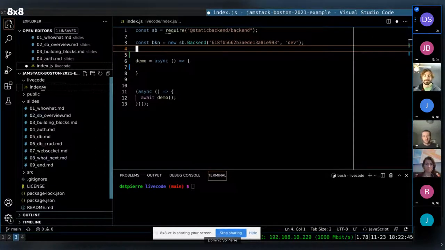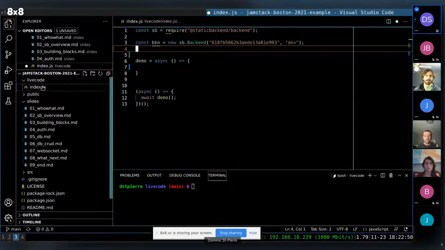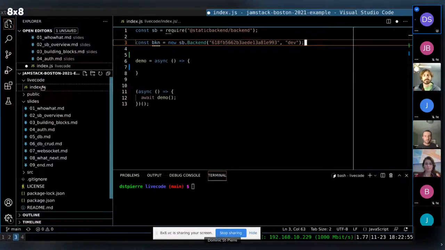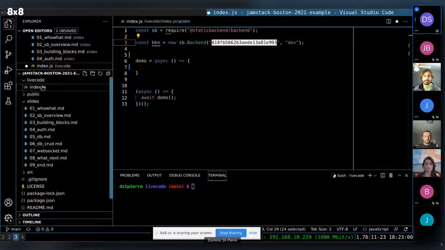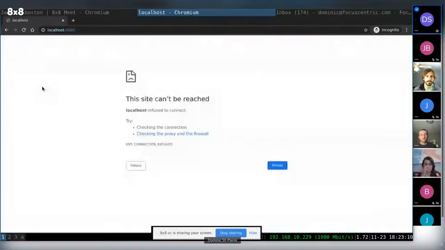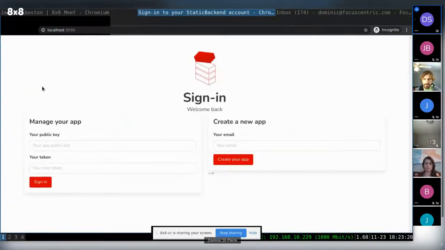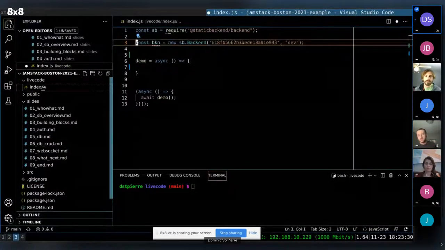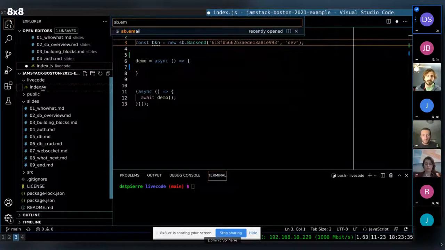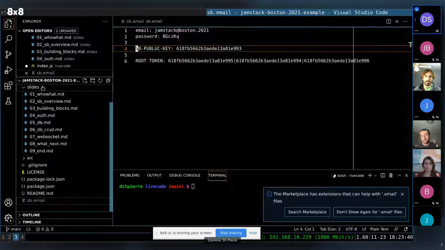Suffice to say that once we have the static backend server running on the development machine, we can now start talking to the backend. And for that, we need a public key. So this public key, how did I obtain it? Well, there's a UI actually. The static backend runs on port 8099. So we could create an account in here and we would get this thing in here. When you create an account, you receive an email, and you basically have all the information that you need from that email.